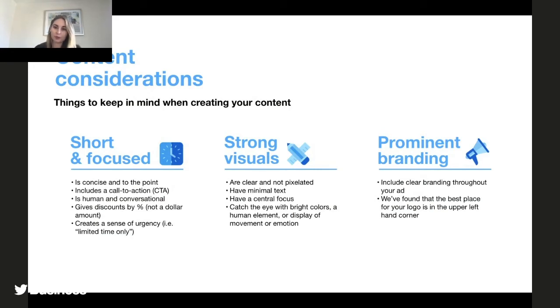Next, strong visuals. So make sure that these are clear and not pixelated. You want to make sure that they also have minimal text and there's a central focus. And lastly, catch the eye with bright colors or human element, or also a display of movement or emotion works really well too. And then the last step I would make sure you incorporate in your tweets is prominent branding.